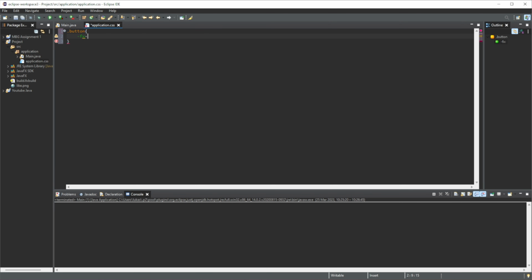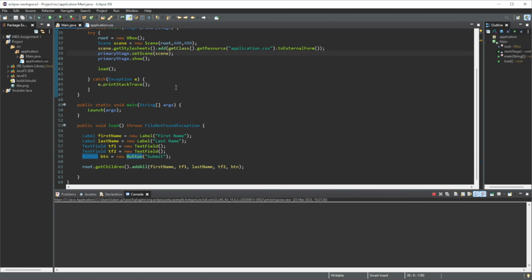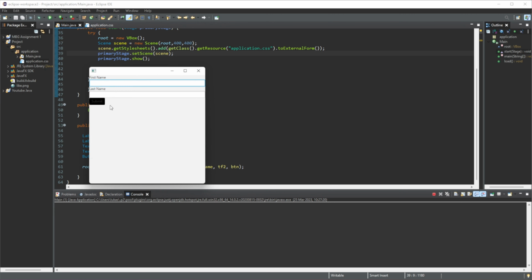We can do fx background color. Ooh, not color. Let's change it to black again. But now let's change the text. Firstly, let's just run this and see if it works. If we run this, you can see that the background color of my button is black.